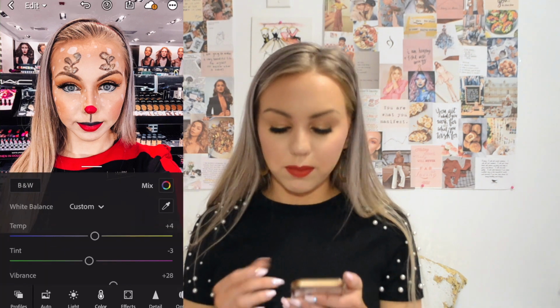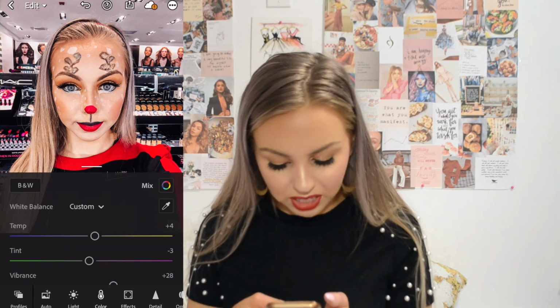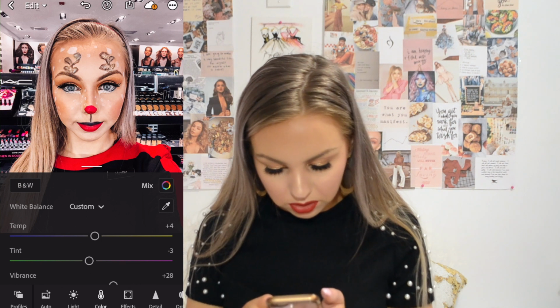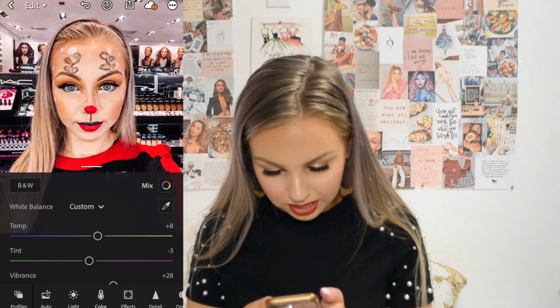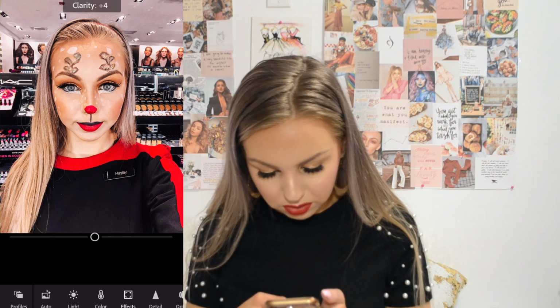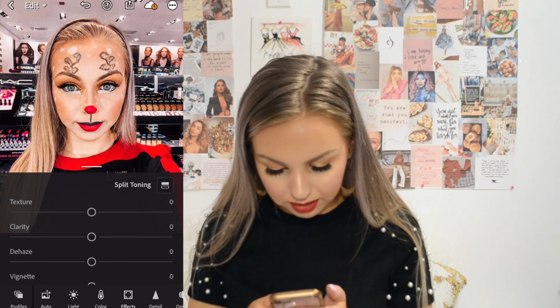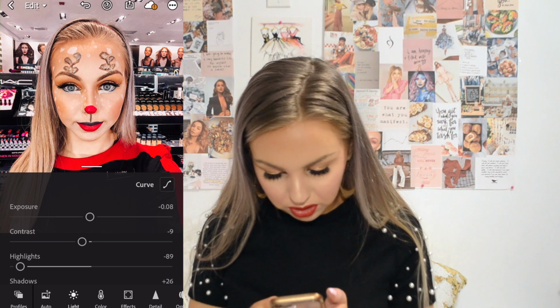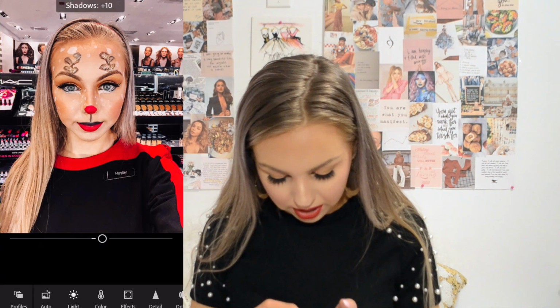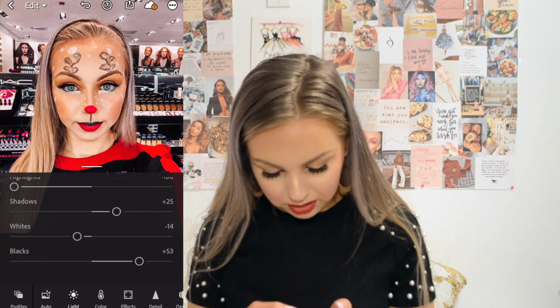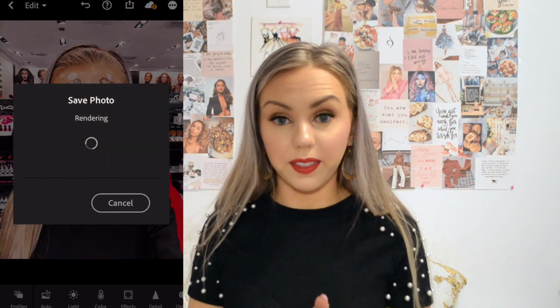So these are just the same settings that I use for all of my winter photos again. I'm going to up the temperature a bit. I'm going to turn down the clarity because it's looking a bit too on the grainy side. I'm going to go to lighting. I'm going to turn down the exposure a little bit more. Turn down the highlights all the way. Turn down the shadows. And that looks fine. So just going to export that.